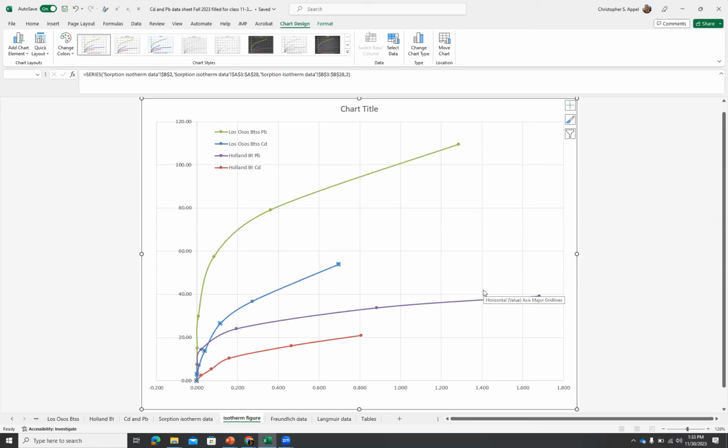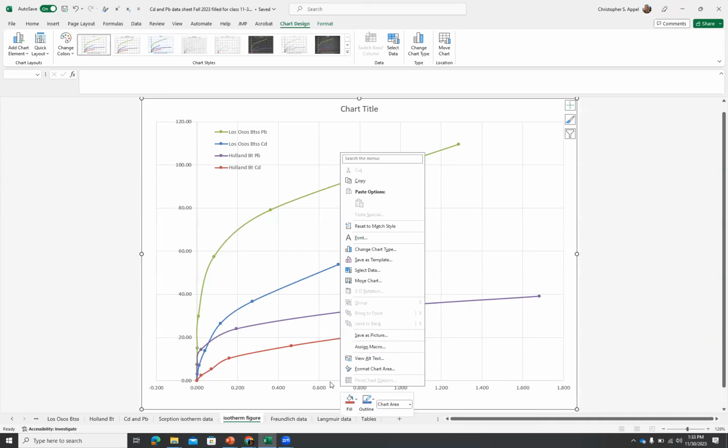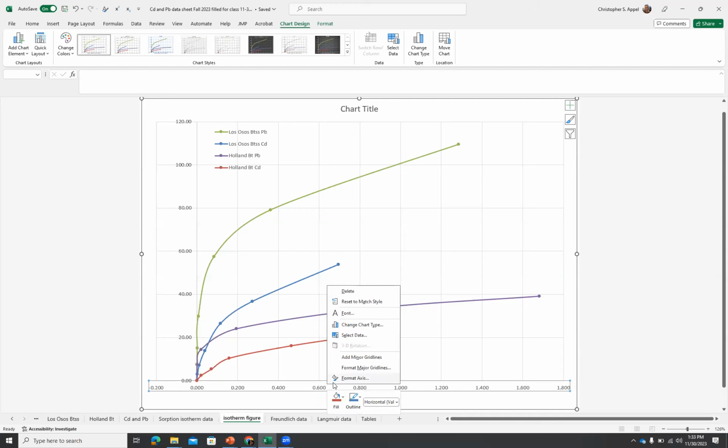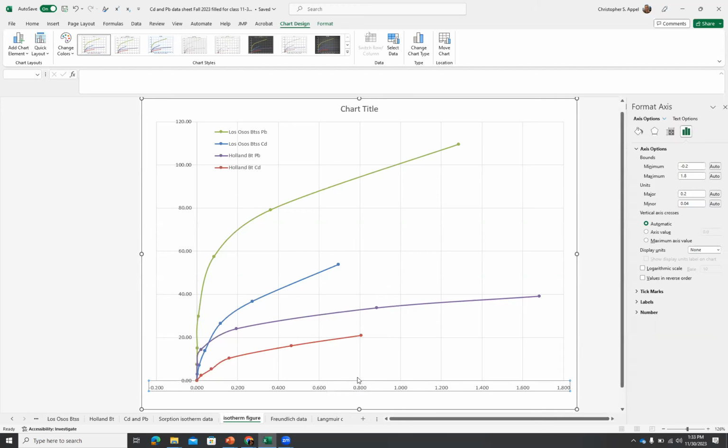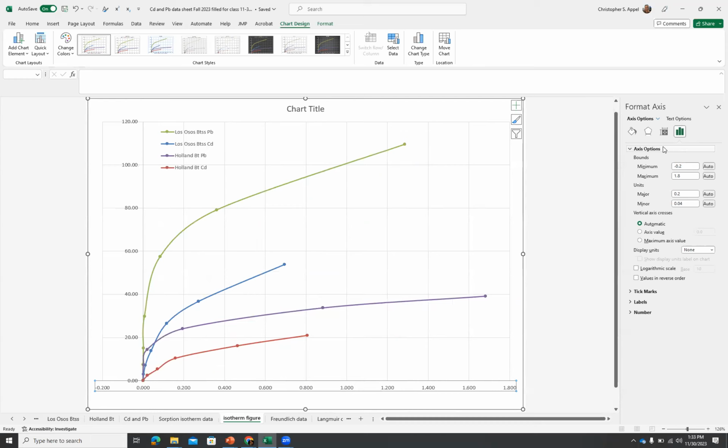Another thing that we can do is we don't need our x-axis to go to -0.2, right? So what I want to do is format the x-axis. So I'm going to format the x-axis by clicking on it, and it'll select the x-axis in a rectangle. Then I'm going to right click there and go to format axis. And it'll say axis options, bounds, minimum and maximum. I'm just going to change my minimum to 0.